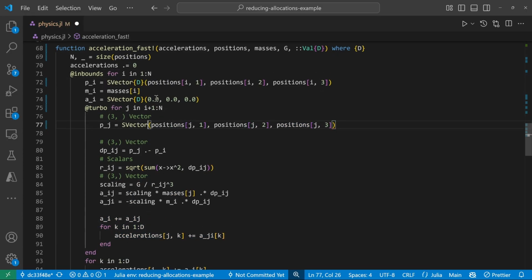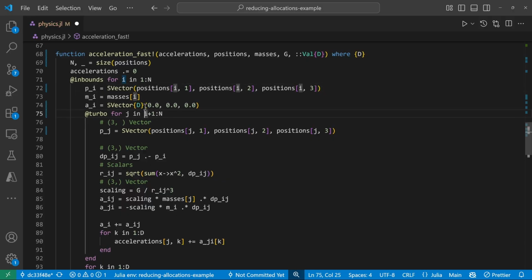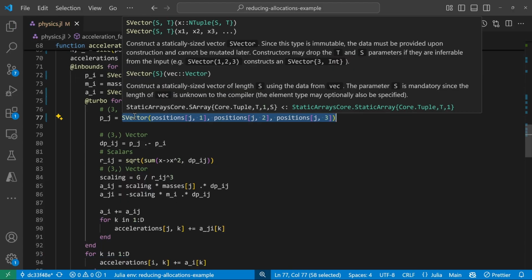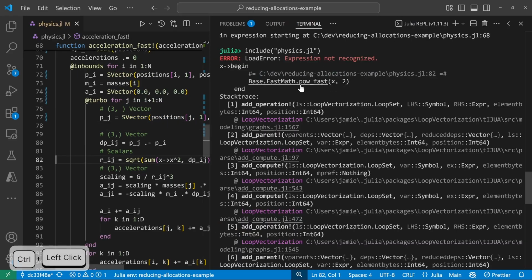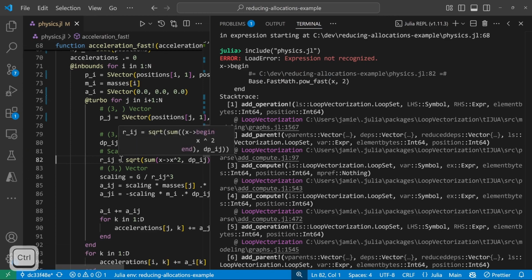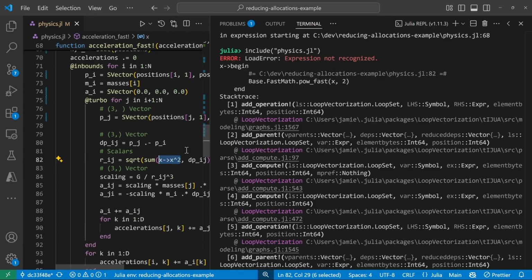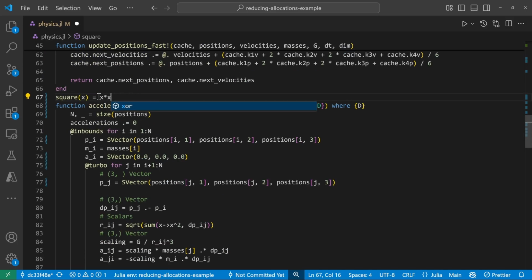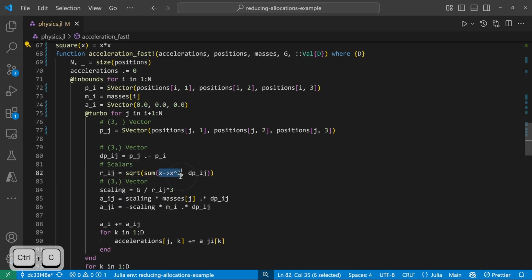What we also have to do is remove the type information passed into this S vector. And this is because the @turbo macro expects S vectors to follow only a narrow set of the syntaxes that are available. If we try and include this code again, you can see that now line 82 has a few issues, and so we can't use the anonymous syntax for defining a function. Fortunately, this is pretty easy to fix, and we can just define a function out here called square.